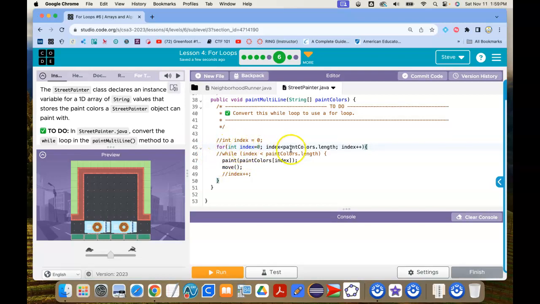And this is what I want to do. The first time through, I want to paint colors using index 0. And then I want to move. And then I want to paint the next color. And then I want to move. Then I want to paint the next color, move, then paint the next color, move. And I believe there are 6 colors in that list. But maybe there are only 5. But let's run and see what it does.